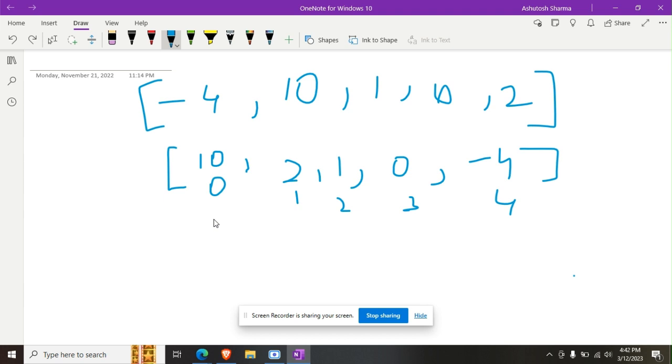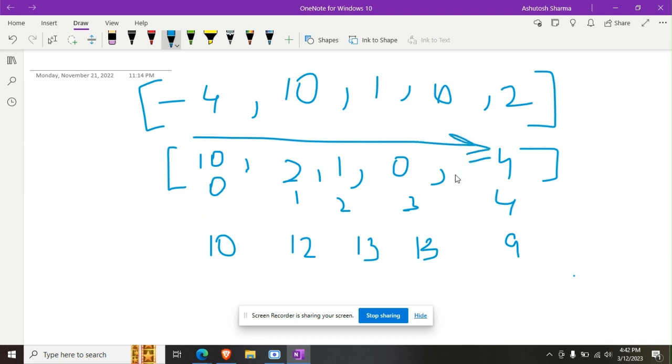Okay, so right here we can just take a greedy approach. That means try to maximize the sum. If I take the prefix sums of this, the prefix sum at 0 will be 10, the next one will be 12, this will be 13, this will be again 13, and after that this comes out to be 9. So we see that rearranging it in a descending manner gives us a positive prefix at every position.